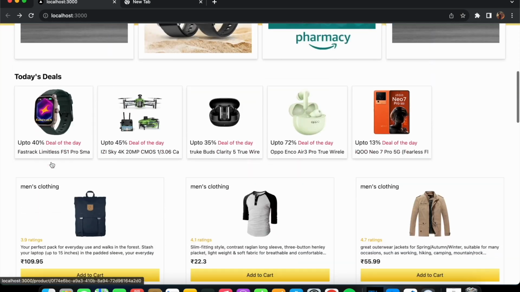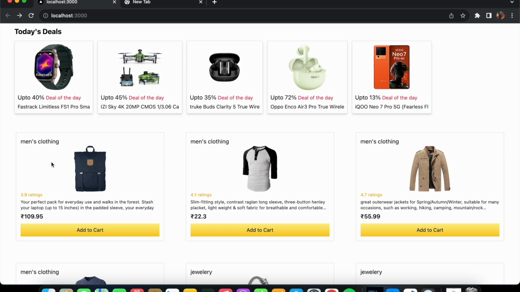Alright, and we have the cart system implemented with the help of Redux. Redux is going to take care of the cart system, that is adding an item to the cart, removing an item from the cart, and incrementing and decrementing the quantity as well.